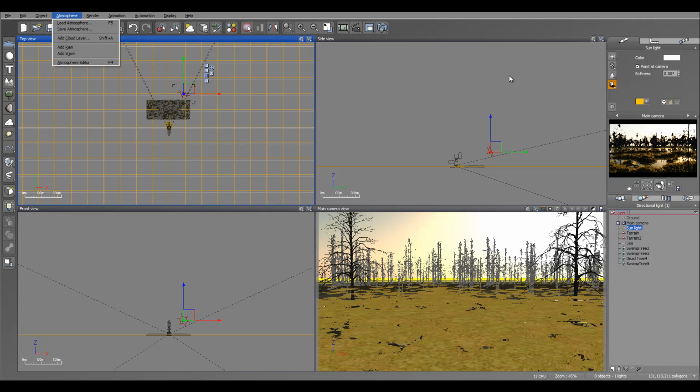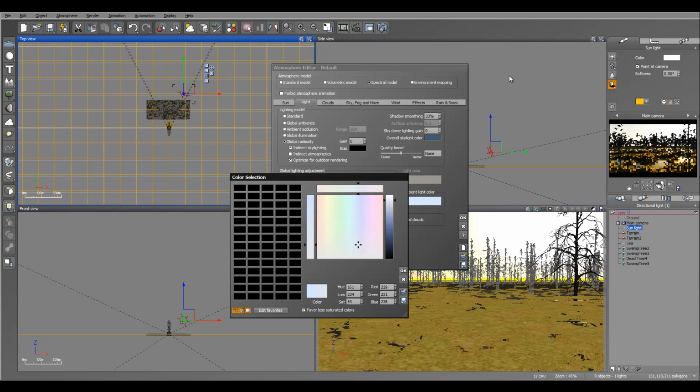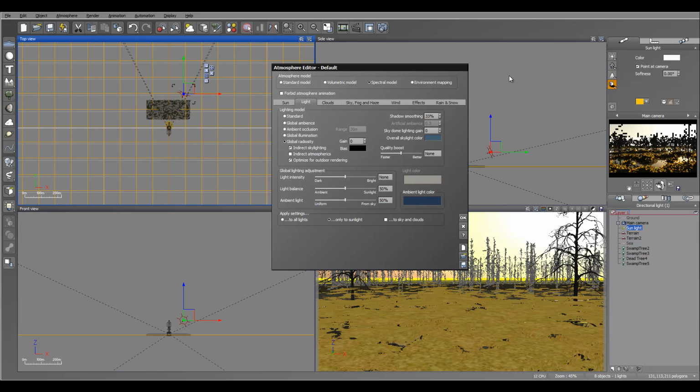Okay, and now we're going to the atmosphere editor. Take lights and set it on global radiosity. Okay, I'm going to ambient light, set it a little bit saturated, a darker blue. As well, I want to put more of it in the ambient light, so we don't have this harder sunlight, more swampy.